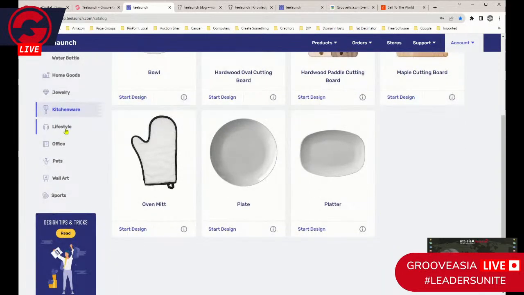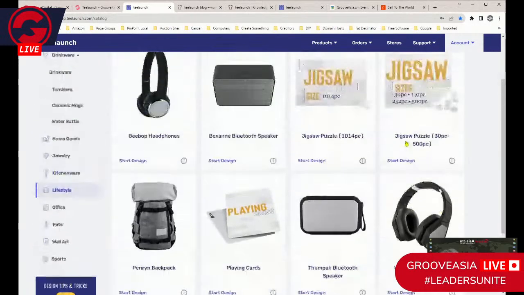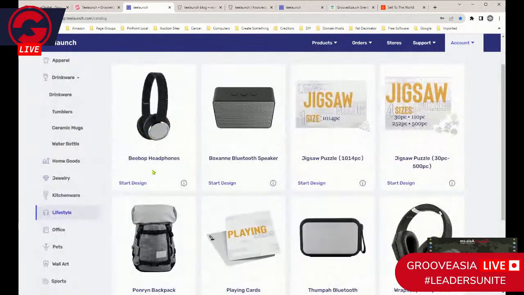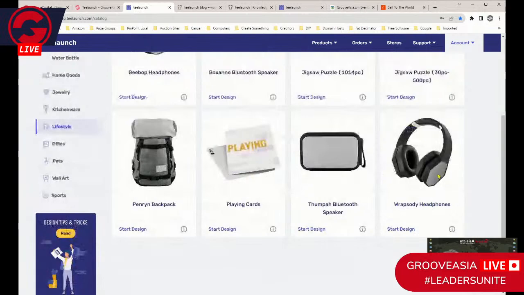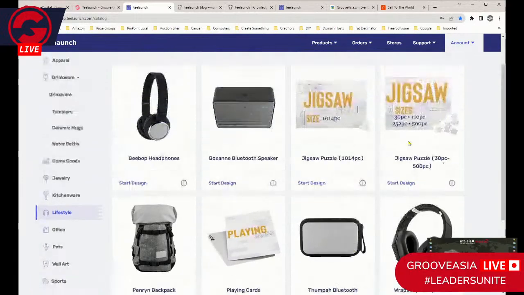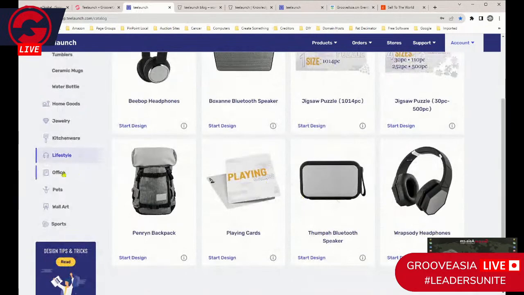So lifestyle. Let's have a look at that. Wow. Now we've got headphones, bebop headphones that you can actually put designs on. So I'm gathering you can put the designs on the muff part or the headphone part where you can add your design. Backpacks. Now that's a different backpack to what I'm used to seeing. Playing cards. A Bluetooth speaker. So there's a range of things, even jigsaw puzzles. So there's a range of different things in here.